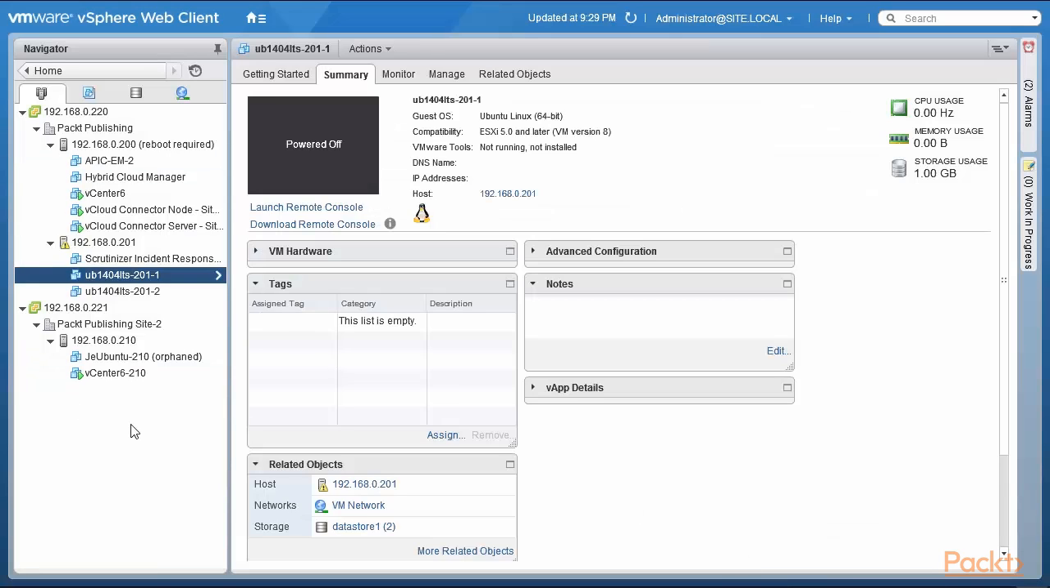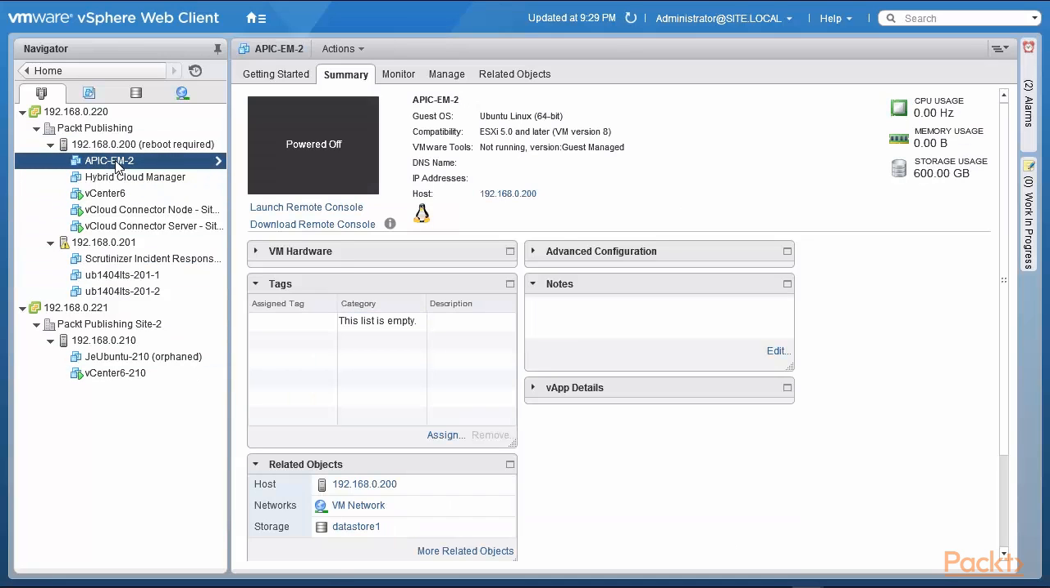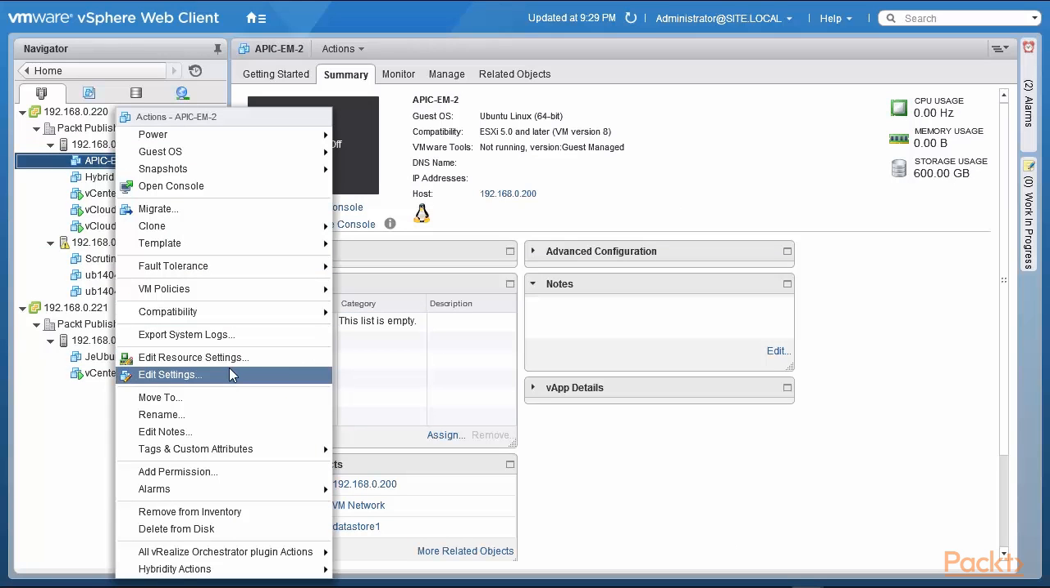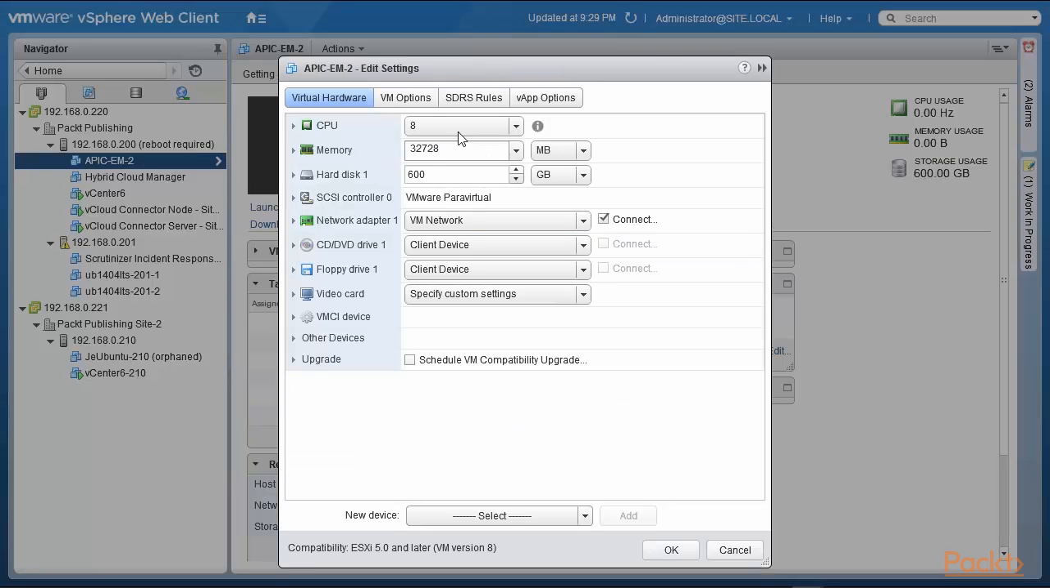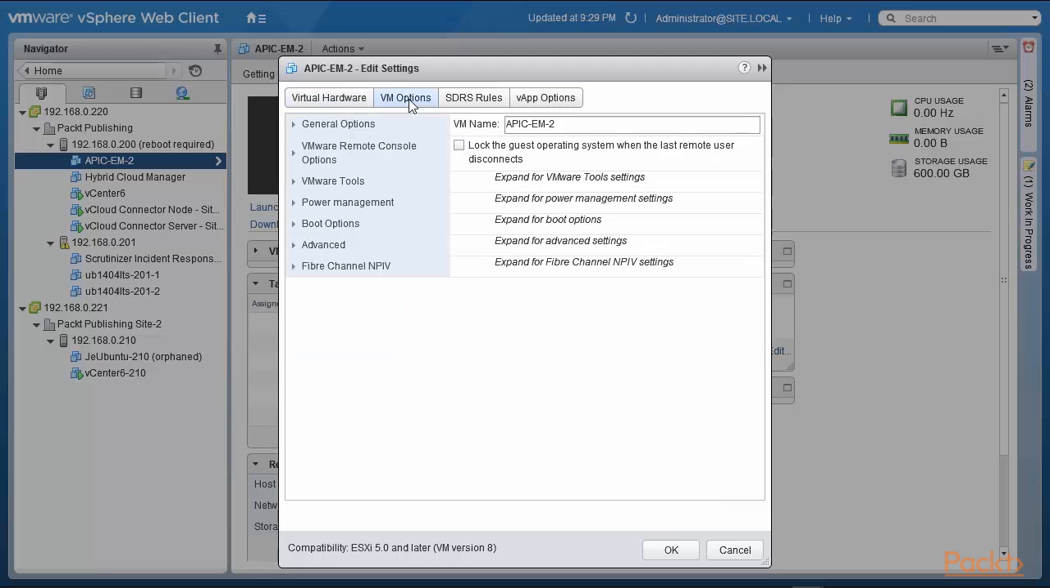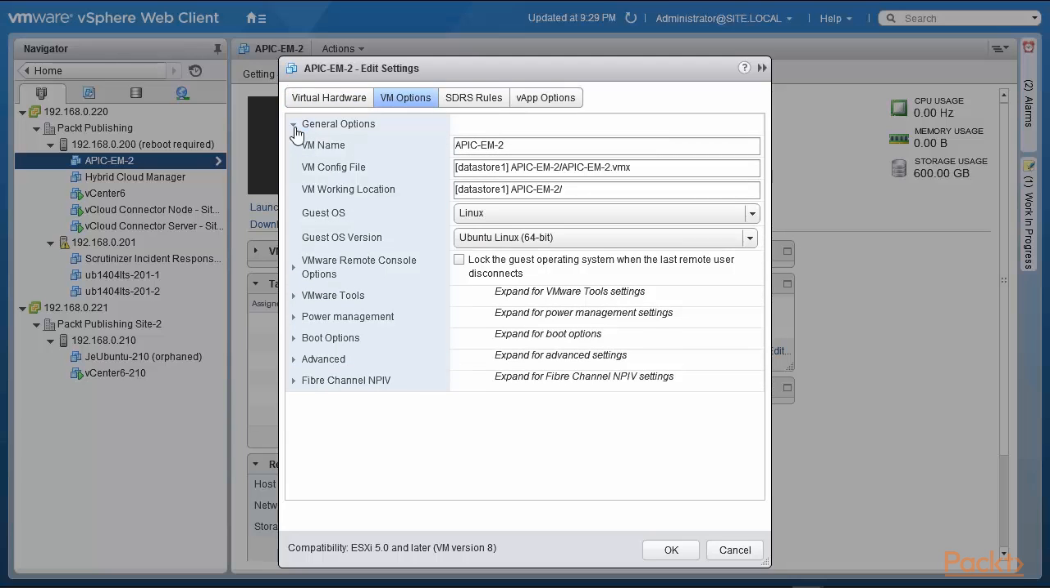Let's now look at some of the other VM configuration settings. Let's look again at our EPIC EM2. I right click on that and I edit settings. Let's move away from the virtual hardware and look at the virtual machine options. So of course you have the VM name, and you can specify the data store where the VM config files are, and the working location and so on obviously is in this directory. You can change all this.